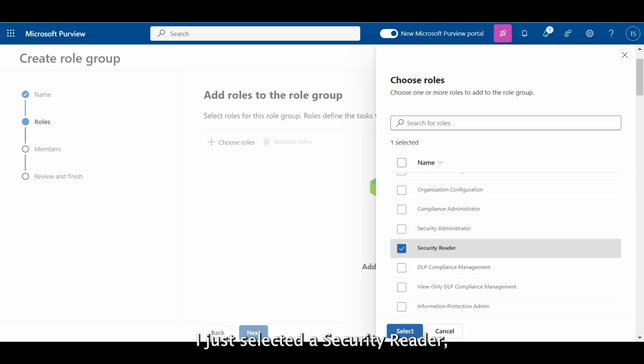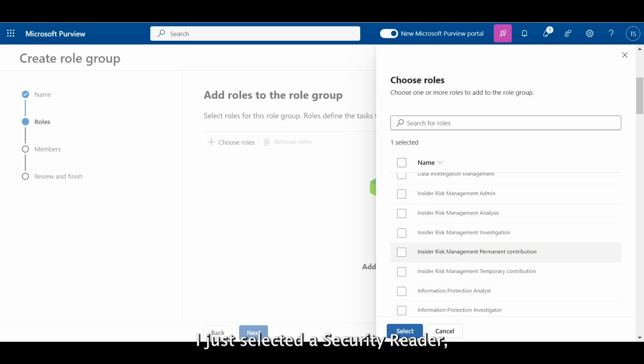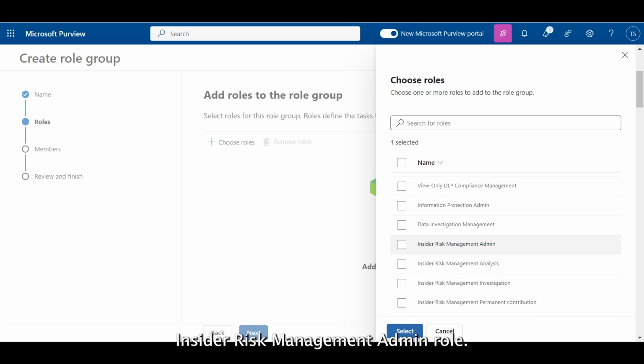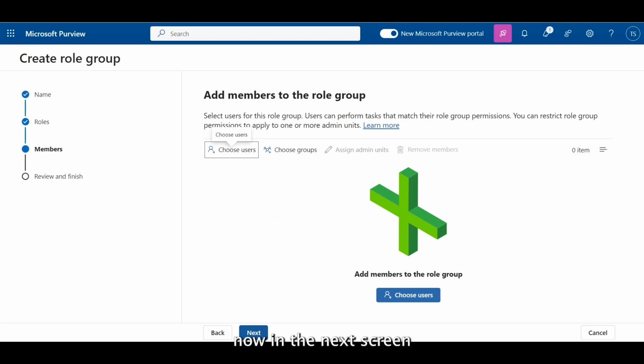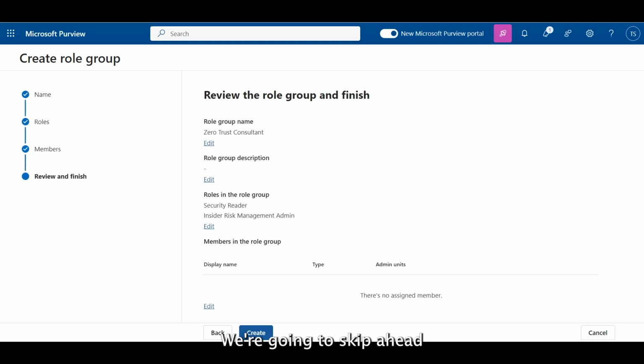In this case, I just selected a Security Reader, and now I'm selecting an Insider Risk Management Admin role. Now that I checked all of the boxes for the roles that I needed for the consultant, I'm going to click Select, and I am now in the next screen where I can add members to this group. We're going to skip ahead and take a look at the role group that we created.